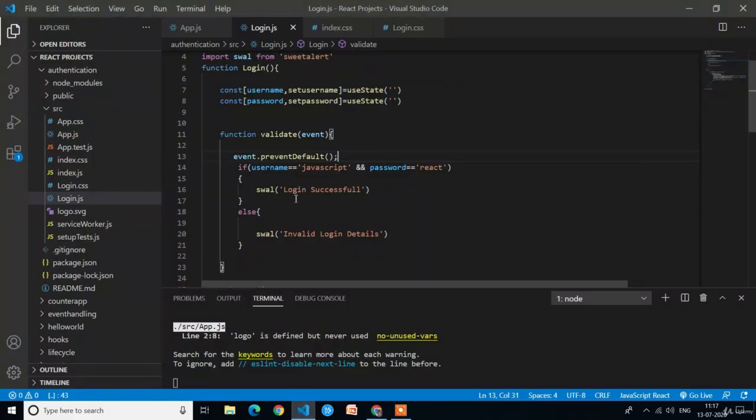So instead of writing only the message, you have to write the symbol also. After the login successful, you have to write any message. So I will write the message as congratulations, your login is successful. And the third parameter is symbol. You have to write the symbol name, whichever symbol you want. I want the success symbol because I am writing this in the login successful method. So I will write success.